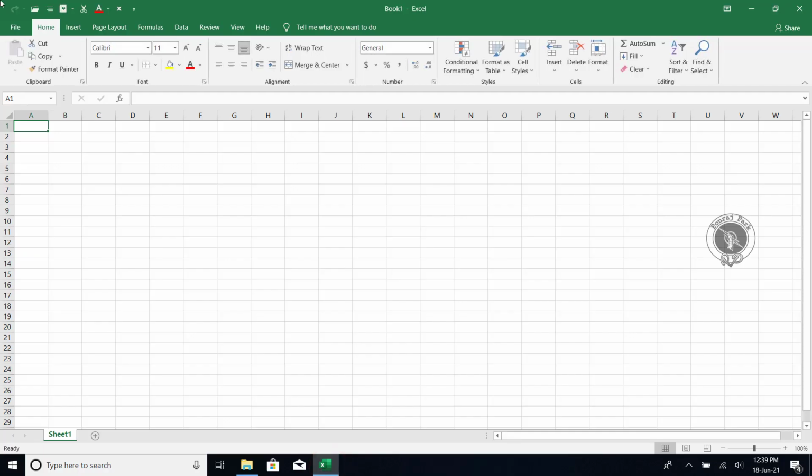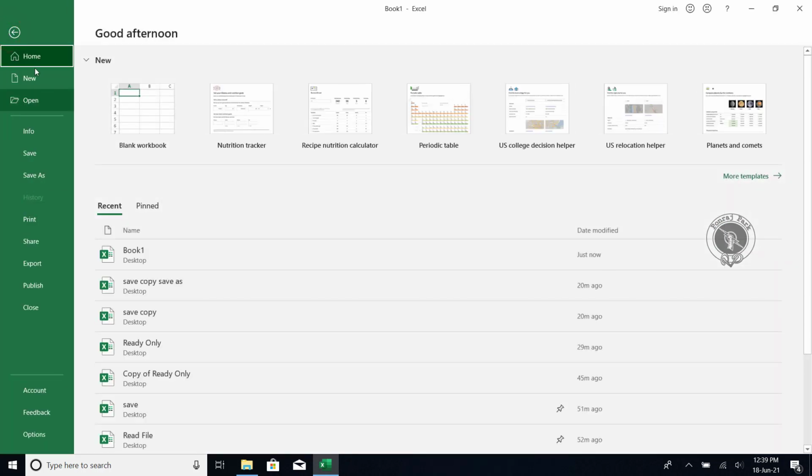Okay, so this is what this video is about. In the File tab, we have seen all these buttons like Print, Share, Export, Publish, Close. I hope you all understand what these buttons are doing, and in my next video we will see Account, Feedback and Options. These three options we will see in more detail in my next video.